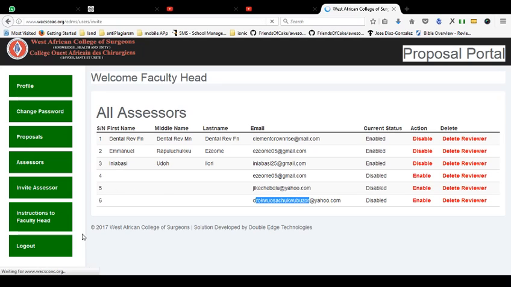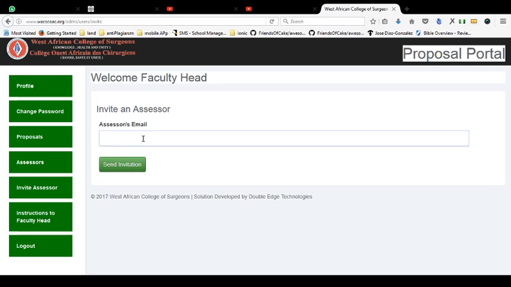Now look at this, invite an assessor. This is the section where you invite an assessor. You invite an assessor by just entering their mail here. When you type the mail here, it's going to be registered on the server. Then an automated email is going to be sent to them from the West African College of Surgeons, and they will be able to open the mail, then click on a link where they will set up their password and the rest.